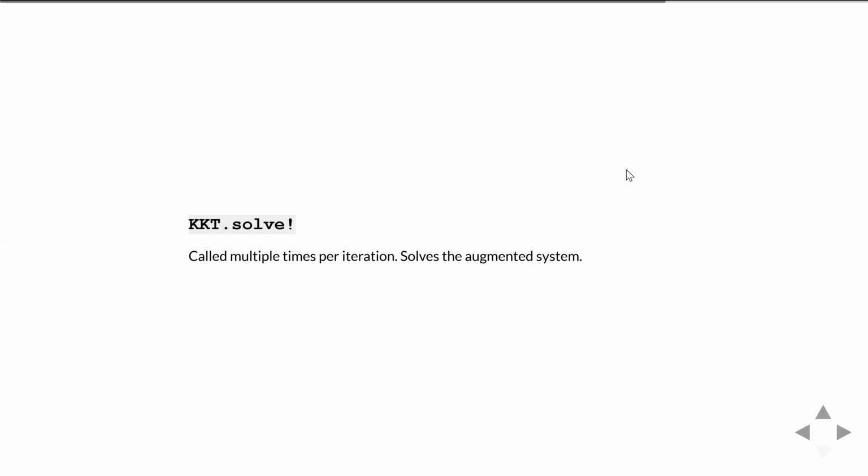And then finally, the solve function is pretty self-explanatory. You're basically solving the augmented system. And that's it. Any questions so far?